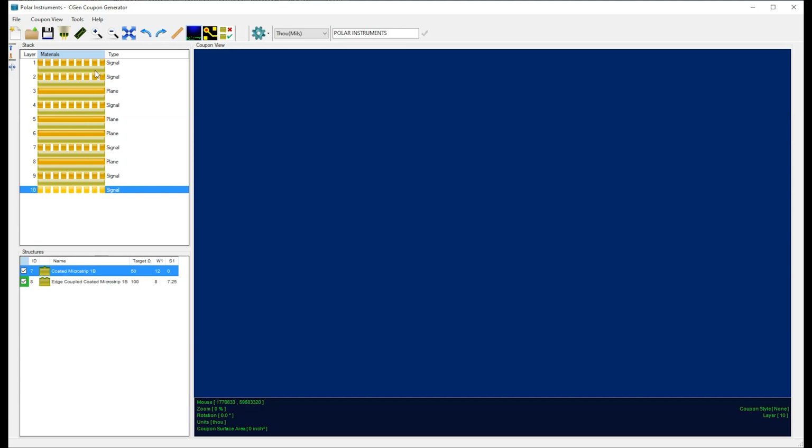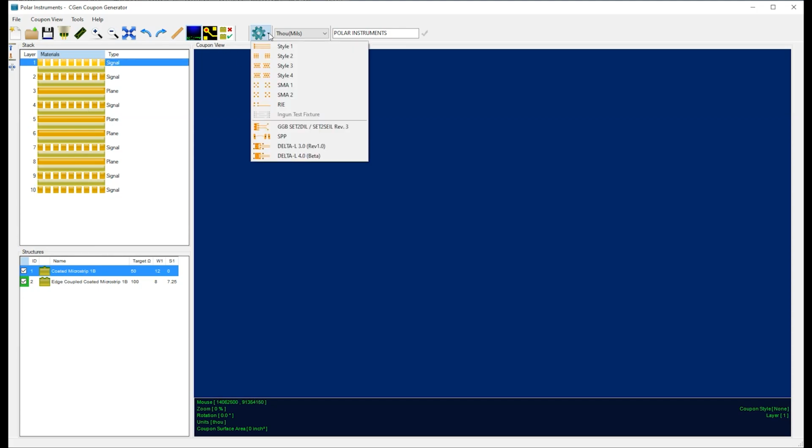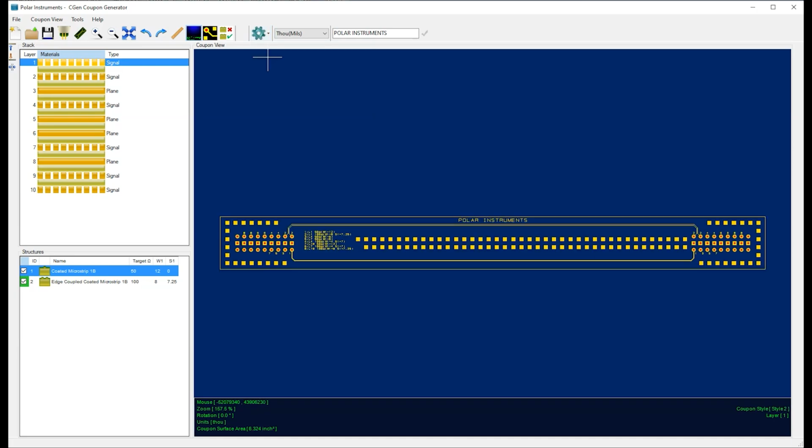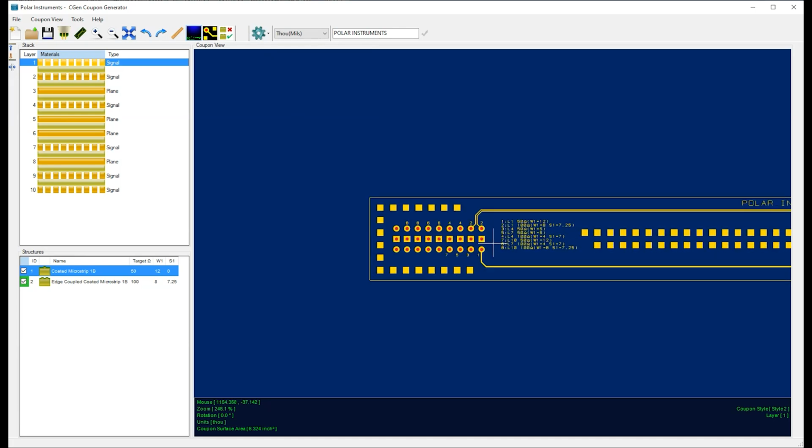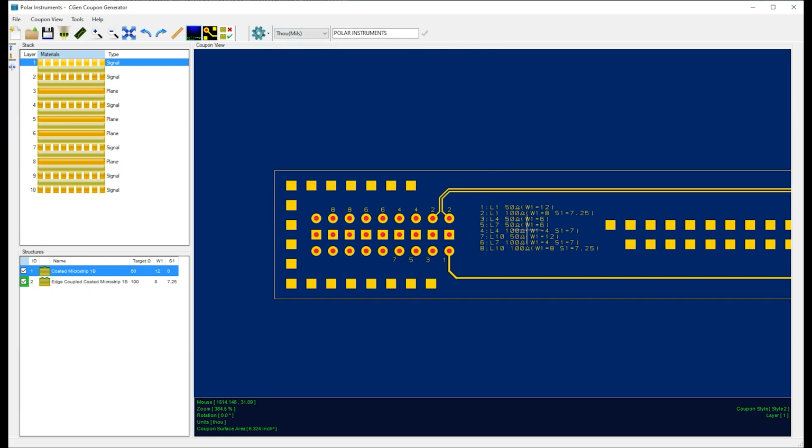If we now move to this stage and generate a coupon, what we can do is use the generate coupon option here and choose the coupon style. CGen has a number of coupon styles which allows you to vary the launch footprints and the length of the coupon depending on what probes that you have available with your Polar CITS instrument. In this case we're going to go for style 2, and you'll notice that on clicking that we have an image of a coupon that's drawn in the main window.